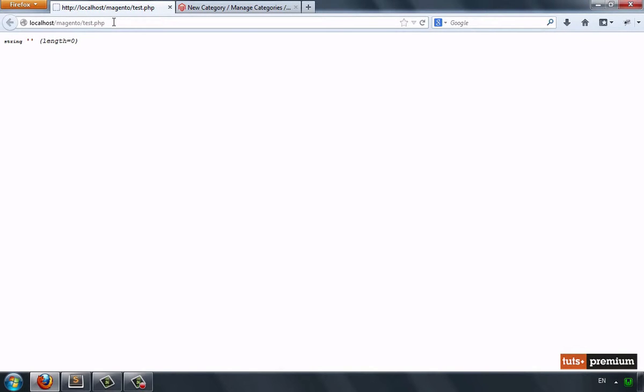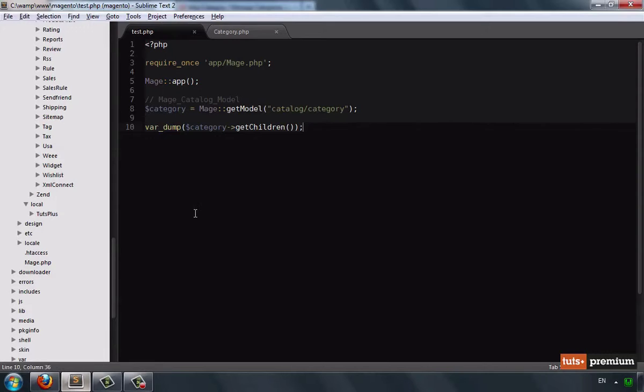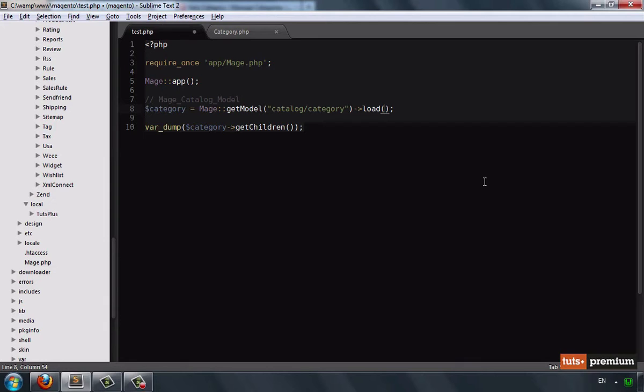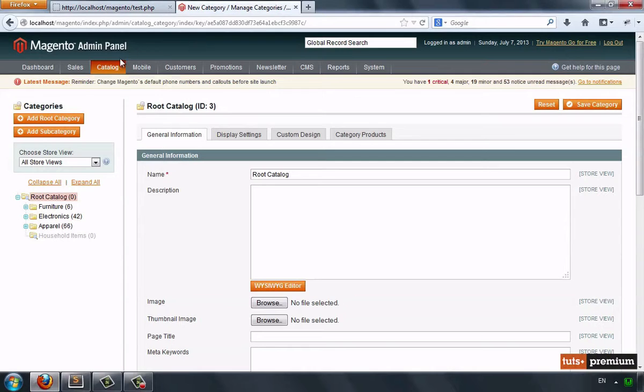We see an empty string, which I was actually expecting, and that's because we didn't specify for what category we want to get its children. Right now, this category object is not fully set. It has a lot of null and empty properties, but if we call load on category, this method expects an ID of the category we are trying to load from the database, so I'll put 3 because I know it's the root category ID. And by the way, all categories are listed under Catalog, Manage Categories in the dashboard. So we see that the root category has the ID of 3 and it also has 3 children.